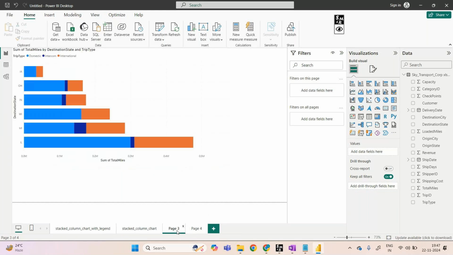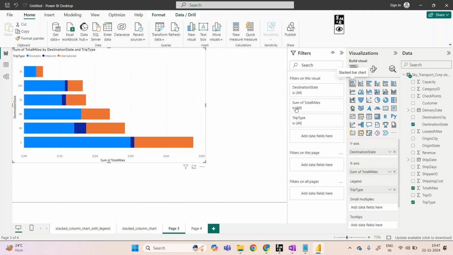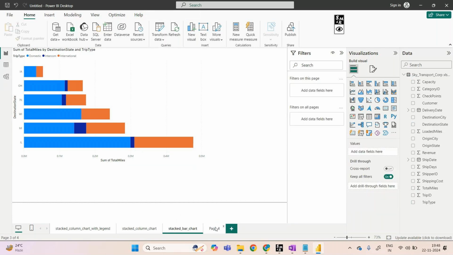Page 3. Stacked bar chart. I'm renaming this as a stacked bar chart. I'm going to page 4.